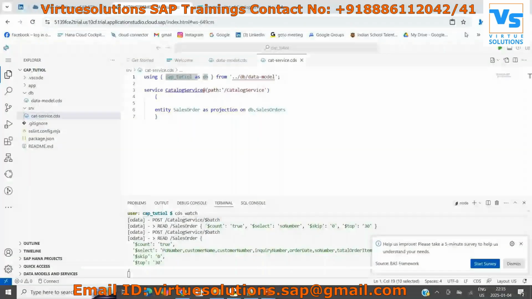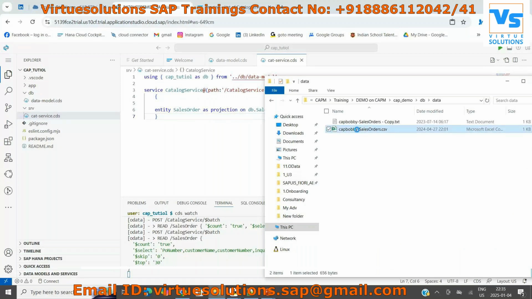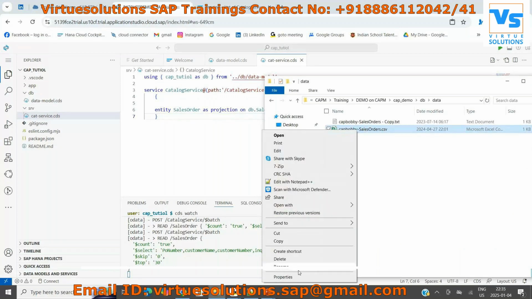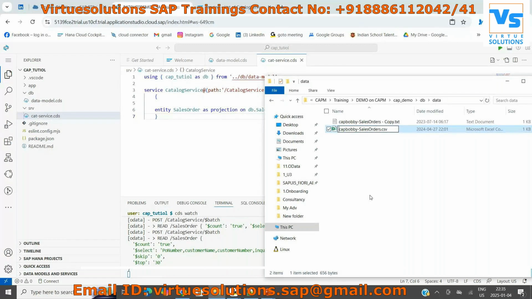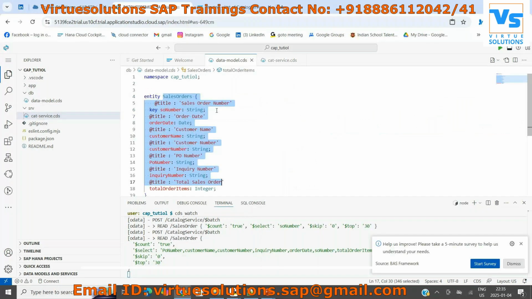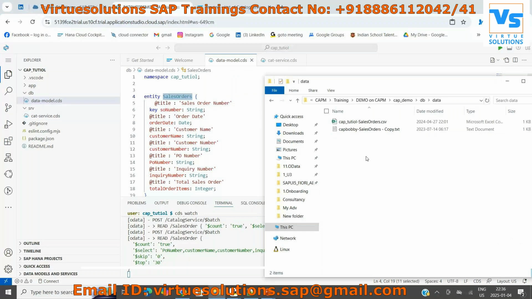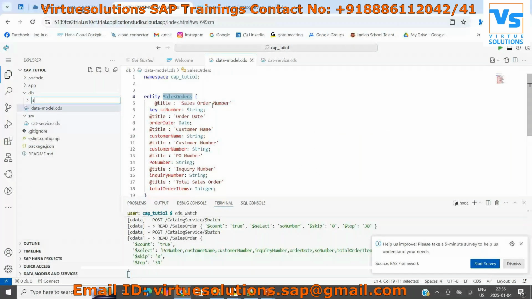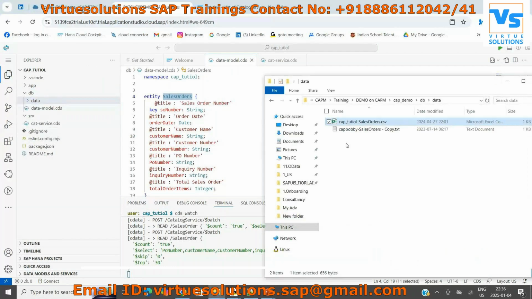Okay, so this is how it will be working. Now you can also, for example, let us assume that this is one CSV file. I'm just giving my namespace, then hyphen sales orders is our entity name. It should be sales orders, perfect. Now I'm just dragging it, not like that: create one data folder in the DB. In the data folder, I'm dragging this file and putting it in.